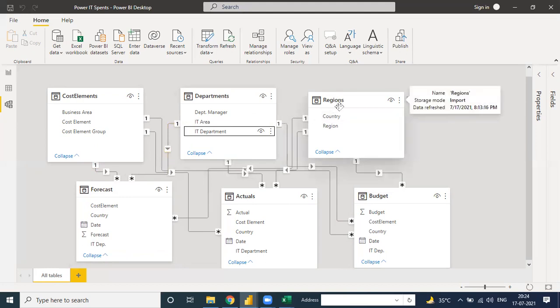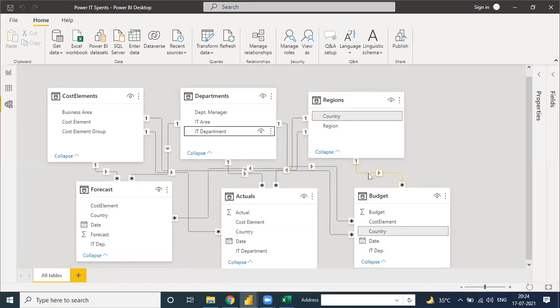And one more reason, see, here is a country connected with the forecast, a country connected with the actual, and country connected with the reason also. Okay, any doubt related to this relationship?